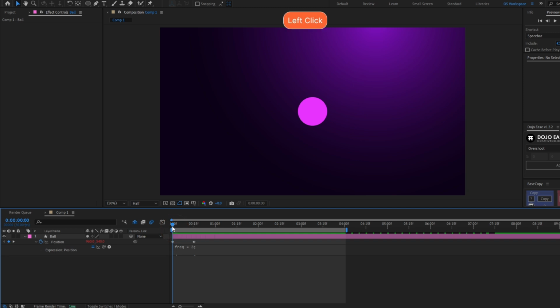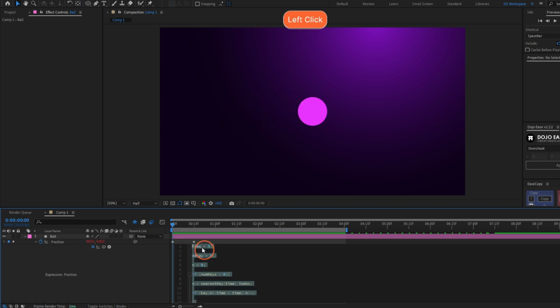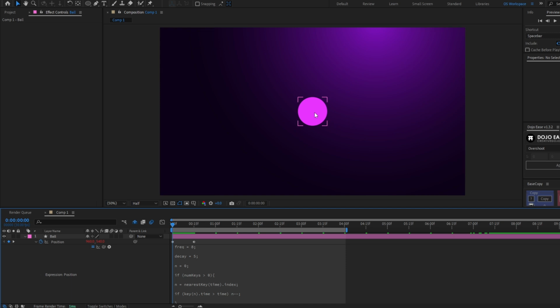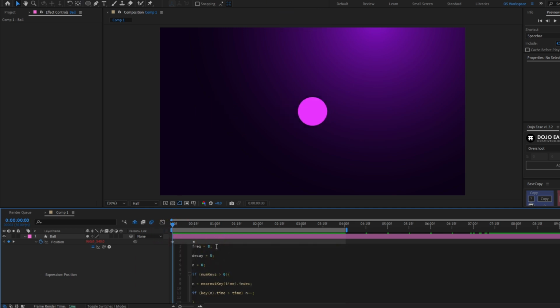I'm gonna quickly explain to you what these two options are. We have the frequency and the decay. So we can change these values. The frequency, if we increase it, something like 8 for example, you will see it will go back and forward more times. It's like more stiff, and if we decrease it to 1, it will only go 1 time.